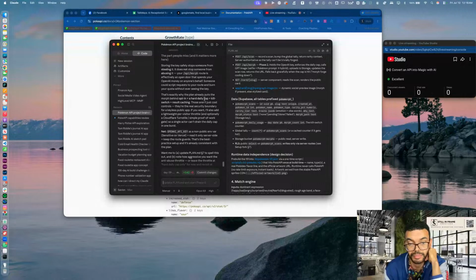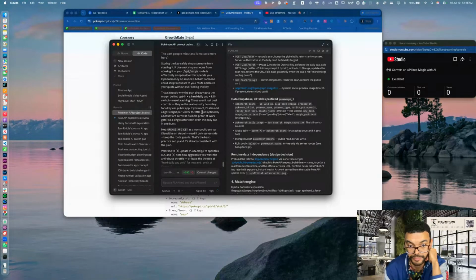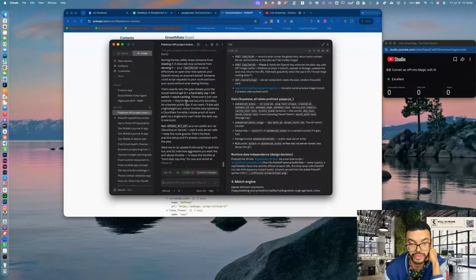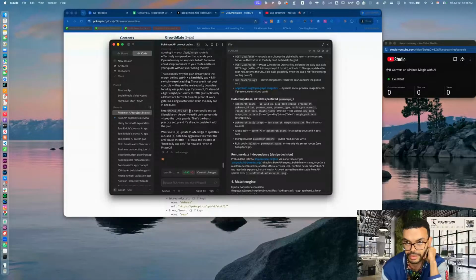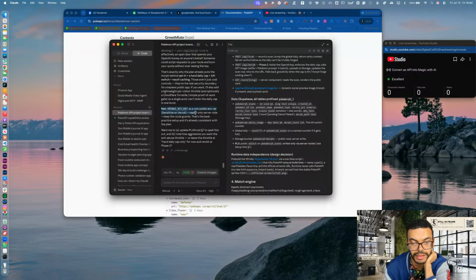That's exactly why the plan already puts the morph behind opt-in, plus a hard data cap, plus a kill switch, plus result caching. Those aren't just cost controls, they're real security boundaries for a keyless setup, and we also have a cap on our OpenAI portal as well. So it's a lot of boundaries there.